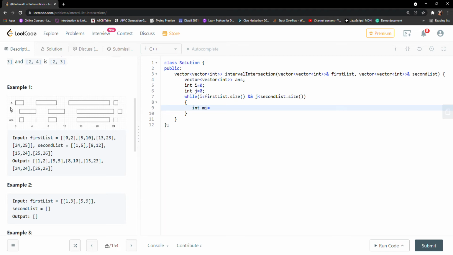Why do we take that? Because, as you can see, after 1 the intersection will happen. Why? Because from 0 to 1 there's only a part in the first list, but there's no part in the second list. So we have to check from after 1, because the first started from 0 and our second list started from 1, so we have to take the maximum of the starting point.